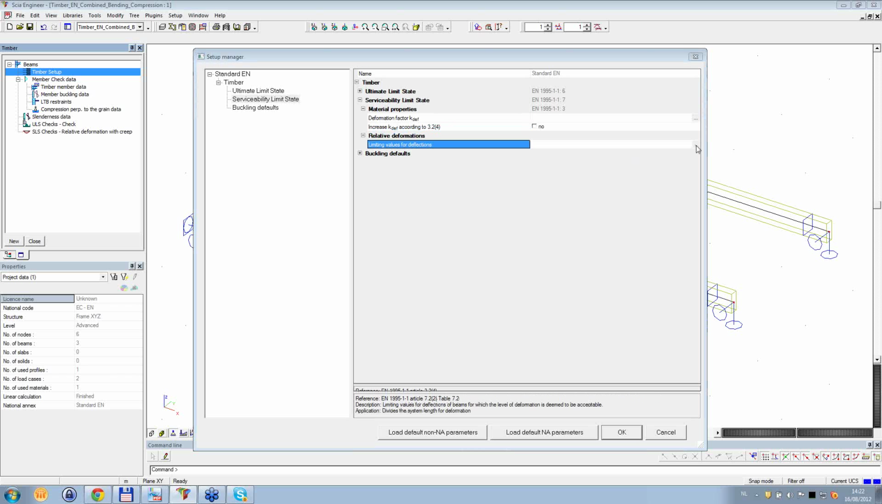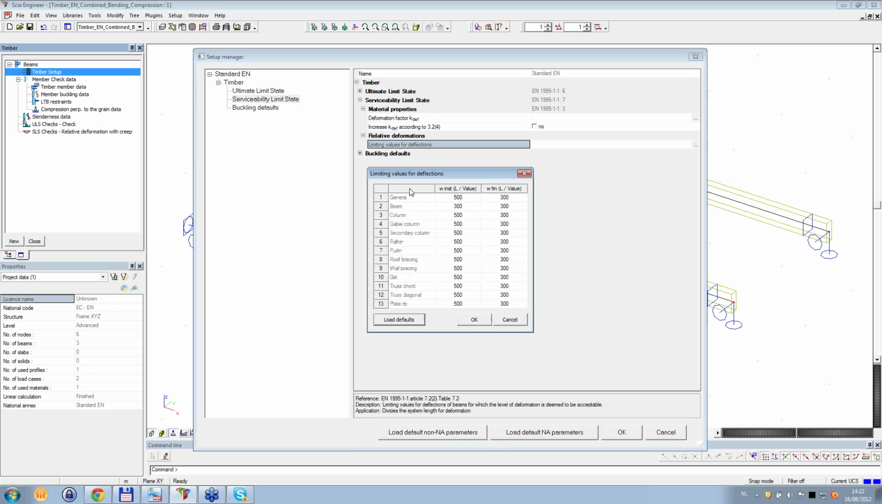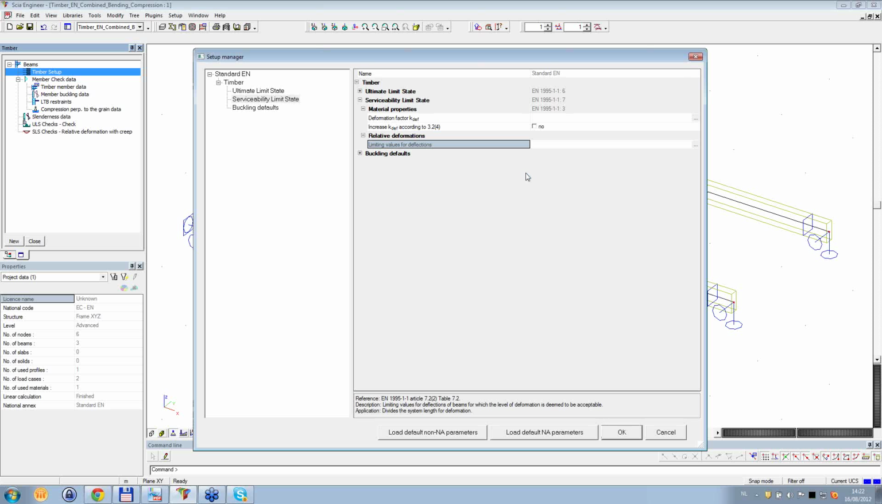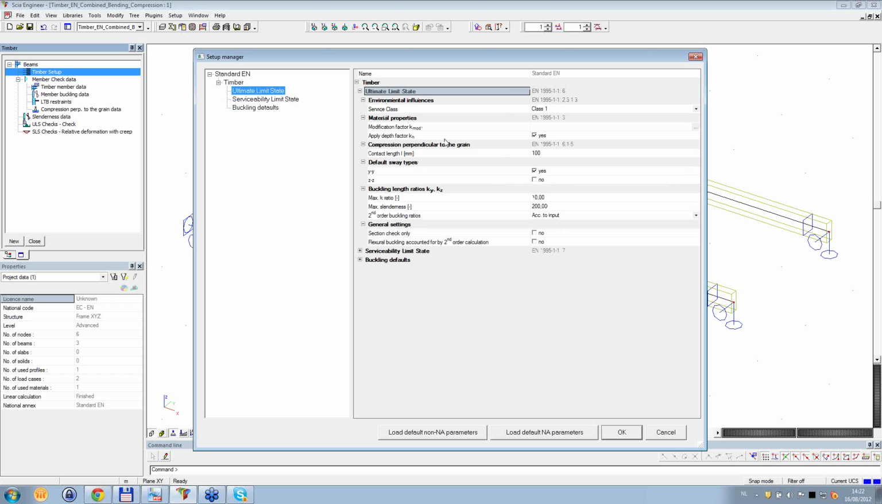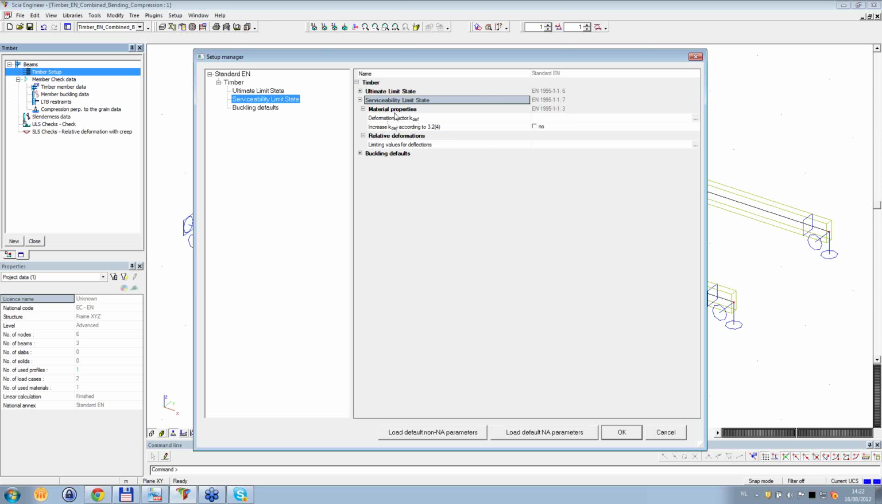If I open the table here, then you will see that for each of the different structural types, you can specify both the limit for the instant deflection and the limit for the final deflection. These are in fact the most important options for the setup. The buckling defaults is totally the same as for the other materials, so these ones I believe you will know also from the other materials, so there is no modification there. I think the most important parameters are of course the service class, the kmod and the depth factor kh, and here of course the kdef.